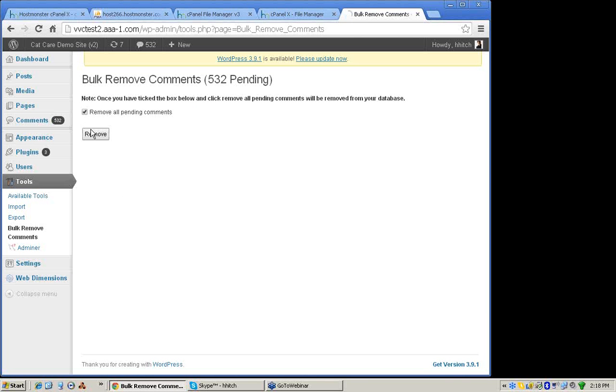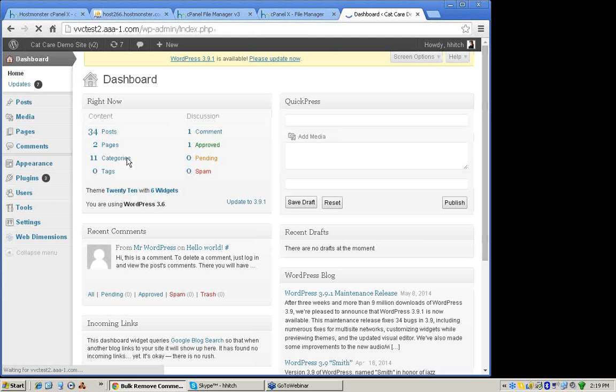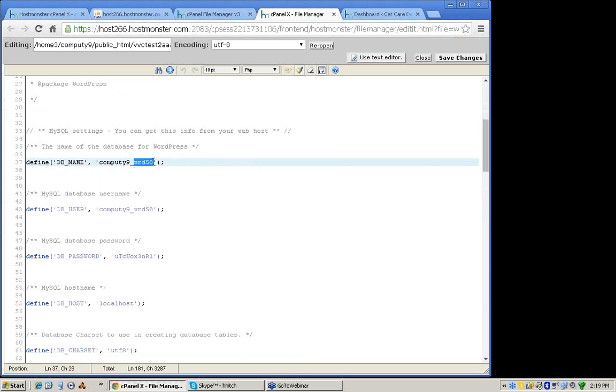And I'm just going to click remove all pending comments, because by doing that, it deletes a lot of data in the database that I don't want to back up. I don't want to move that to my new site. Okay, so if we refresh the dashboard, we no longer have all those comments hanging around, which is fine with me. We could update now or not, but I'm not going to worry about that now. So what I've done is I've identified my database, WRD58.